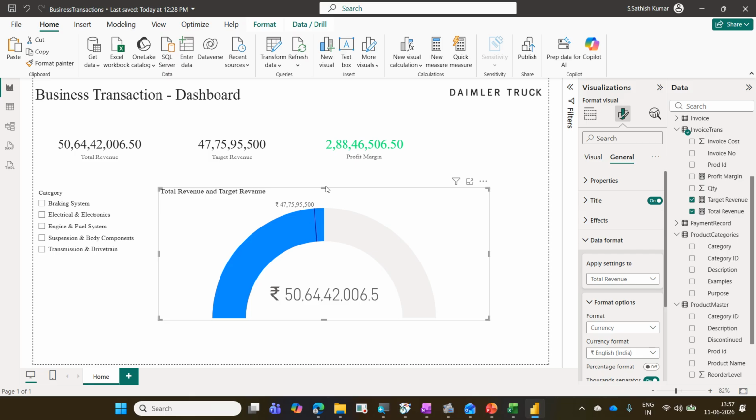Try to give a color for the gauge. If the profit margin is positive, I want it in green. If the profit margin is negative, I want red. Can you try that?